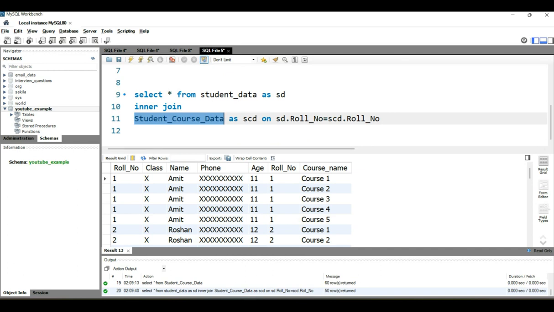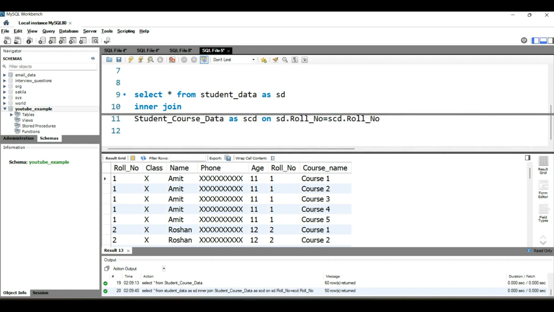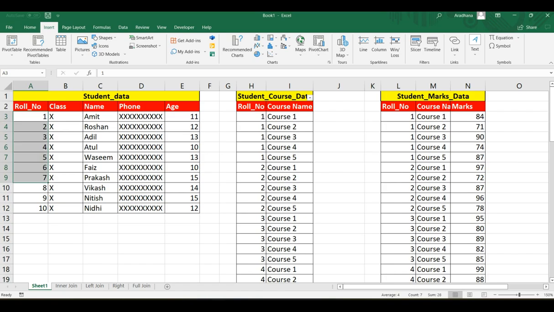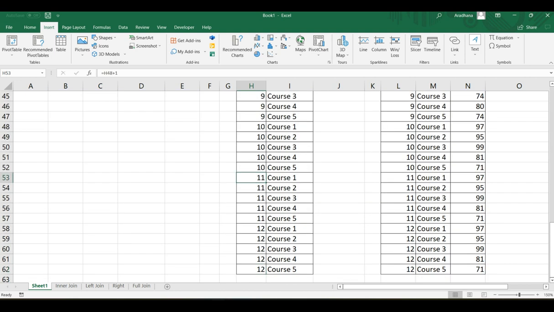So I was saying that there are five records for each and every student. Now what happened to the other records that are present in the course data? We had already seen at the start of this video that we had roll number 11 and roll number 12. If I go back to my Excel sheet, you can see that we have roll number 11 and roll number 12 here in the course data.